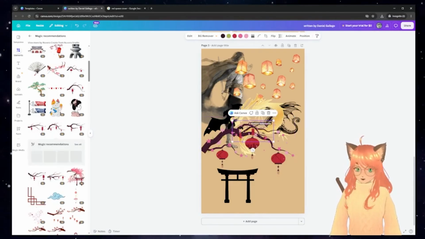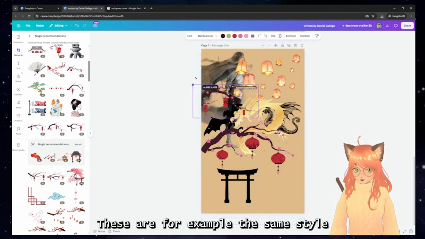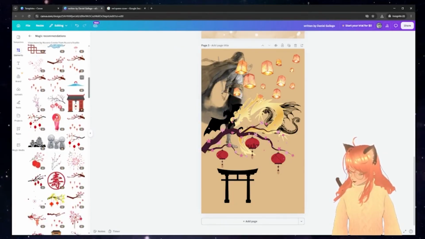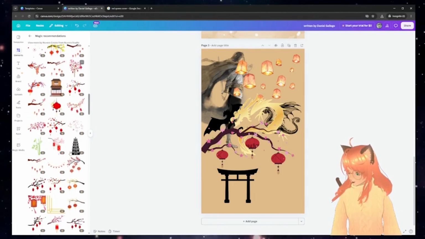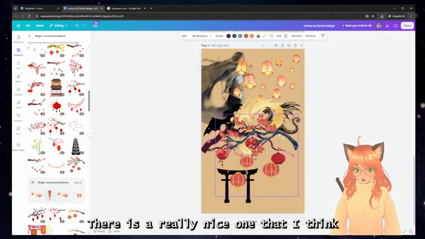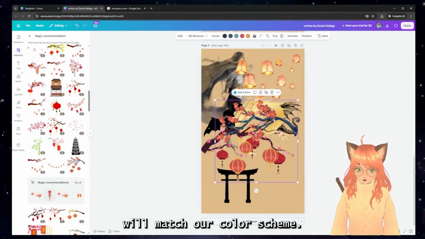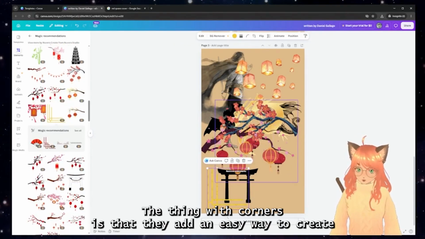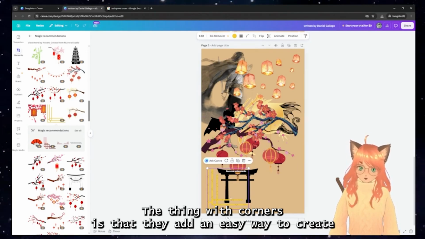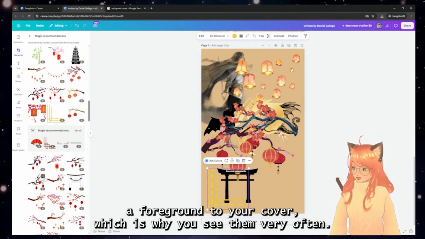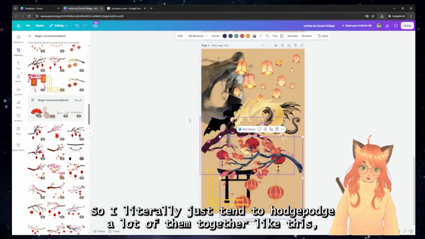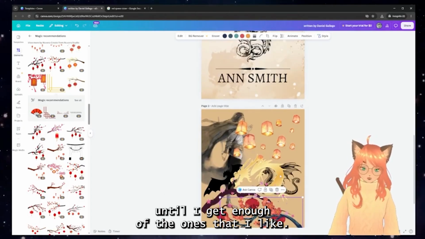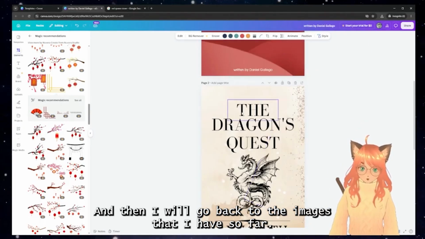So these are, for example, the same style but slightly different shape. There's a really nice one that I think will match our color scheme. And this is a nice corner. The thing with corners is that they add an easy way to create a foreground to your cover, which is why you see them very often. So I literally just tend to hodgepodge a lot of them together like this until I get enough of the ones that I like, and then I will go back to the images that I have.